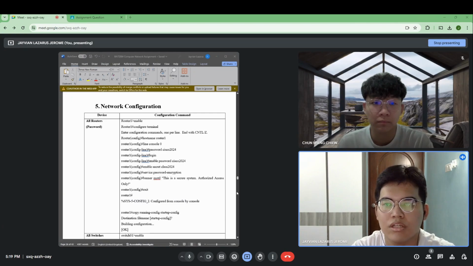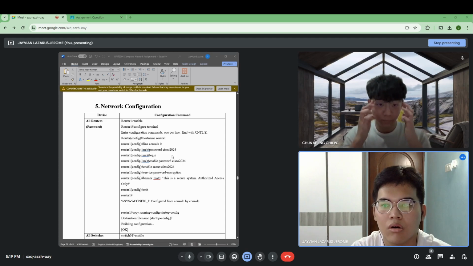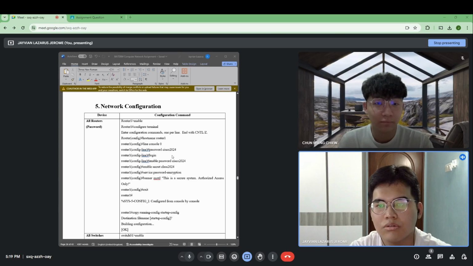Thank you to Chun Seng for explaining from the introduction to the network topology. Now I'll continue with explaining the network configuration. I'll first start with all the routers that I use in this network configuration. As you can see here, these are all the commands that we type, for example enable, configure terminal, then we type our host name and router name, and then we add our line console 0 password.